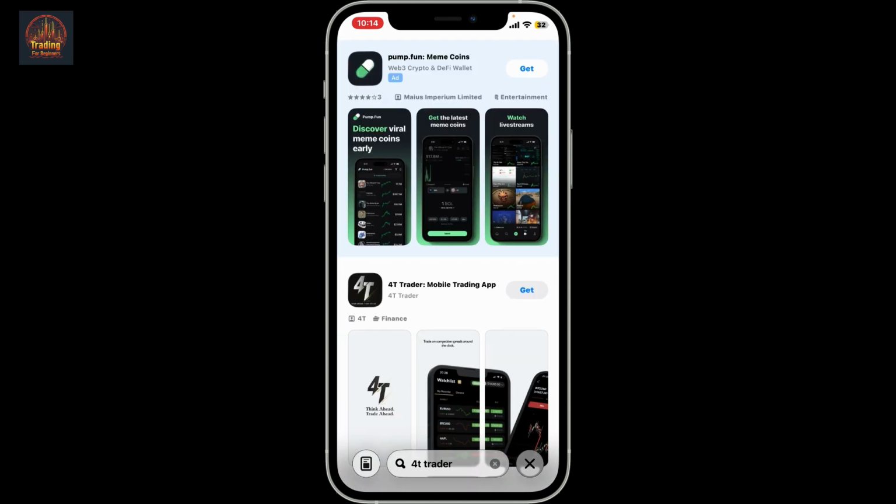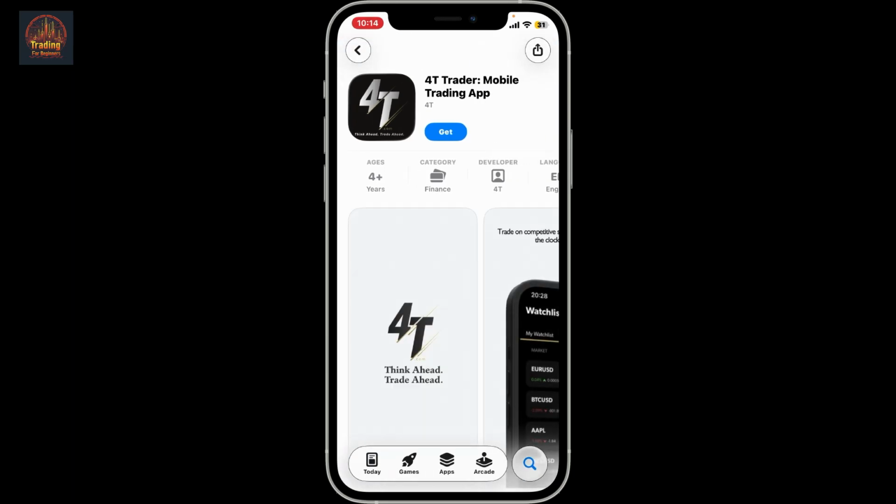Now from the search result, look for this application from 4T and tap on Get or the Install button. Now wait for the download process to complete. On your iOS, you'll need to authenticate with your Face ID, Touch ID or your Apple ID password. Once you do that, the download process will begin.